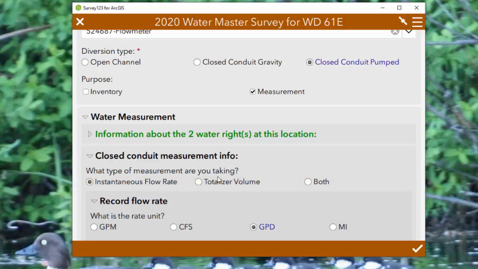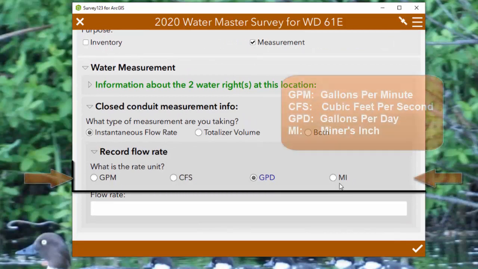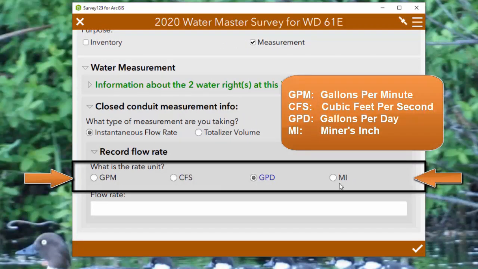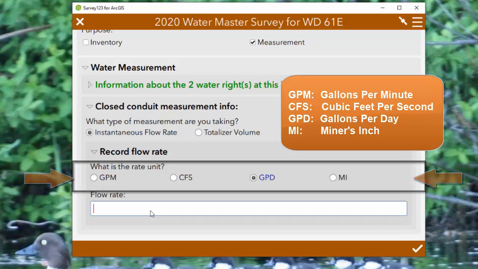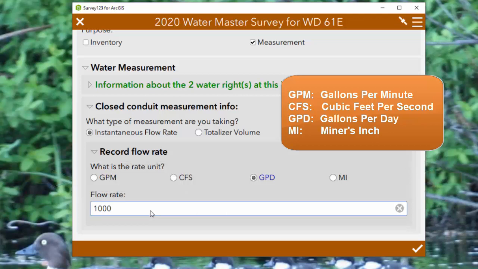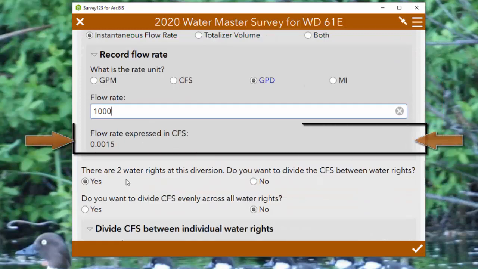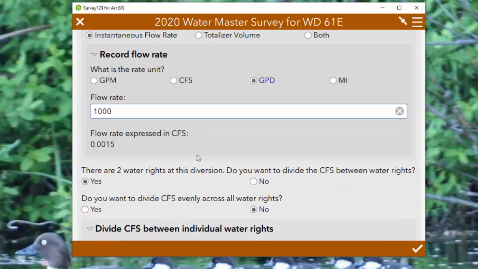I will show you how to record the instantaneous flow rate first. Enter the rate unit. As you can see, the survey is pre-populated with gallons per day. And as soon as you enter a flow rate, for example 1000, you can see that it will convert this in cubic feet per second. Let me pull up another survey that has a closed conduit flow meter.